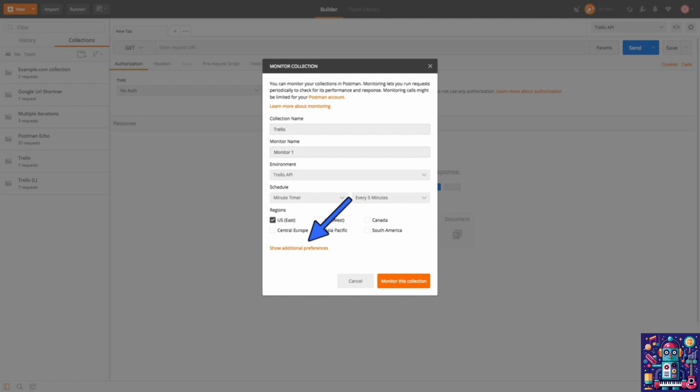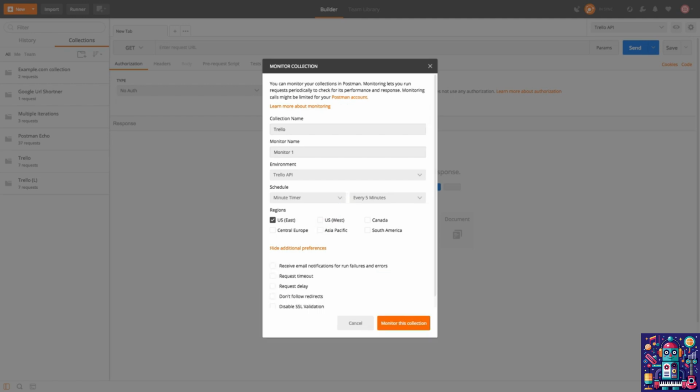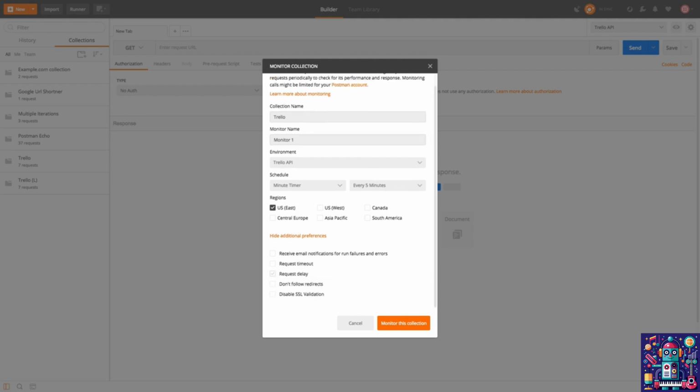There's a possibility of selecting additional preferences, and here you can specify email notification in case the API has any failures or errors. You can specify a request timeout in case your server is responding a bit slower, or you can specify a delay between the requests, very similar to the collection runner. In case your SSL certificate is not valid or has some problems, or Postman has some problems accessing it, you can just disable SSL validation. And this is another checkbox regarding redirects, if Postman should follow any redirects.